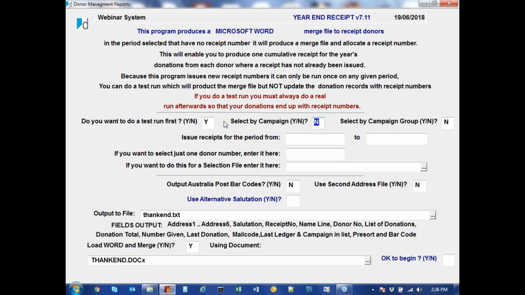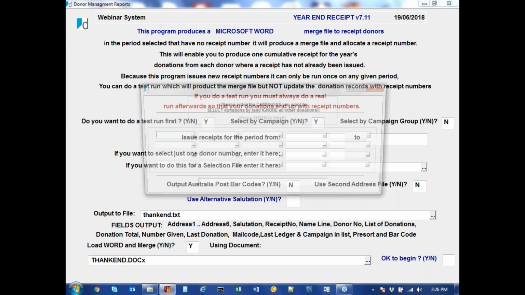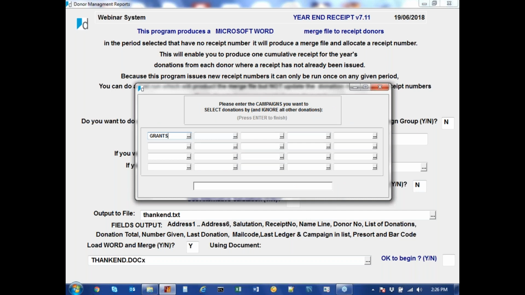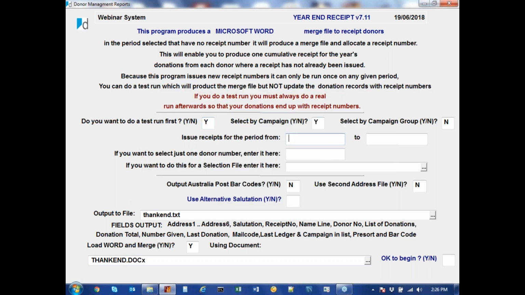Now, as I mentioned earlier on, normally you would do this for perhaps your regular giving campaign or campaigns, but you may have several that you want to pick particular ones for. Generally, you wouldn't do it just across the board because then you end up picking up all sorts of things. So I can say, yes, I want to do this. I'm going to do it for my grants campaign. What period of time do I want to run it for? Well, obviously I want to run that for my financial year, so that's 01, 07, 17.